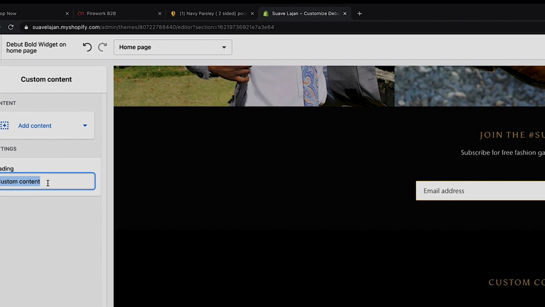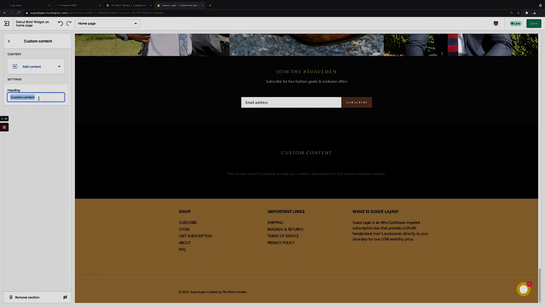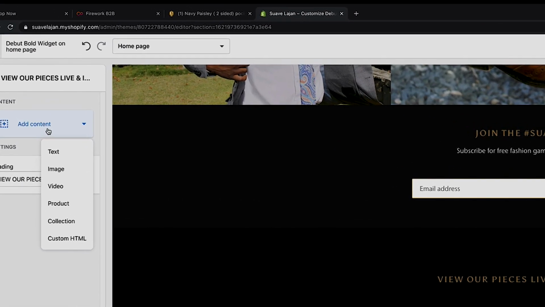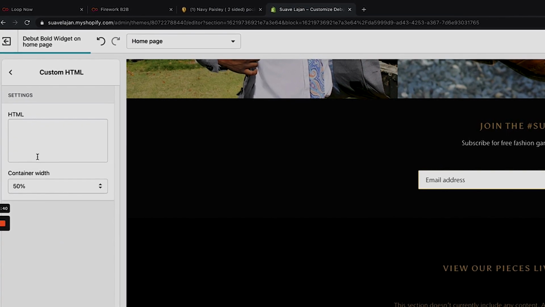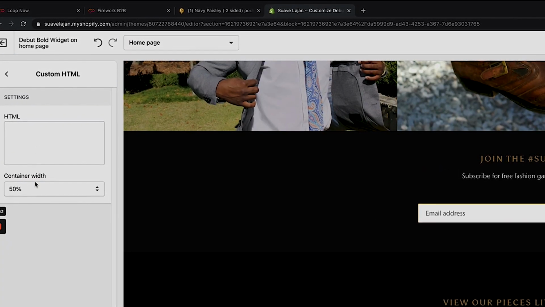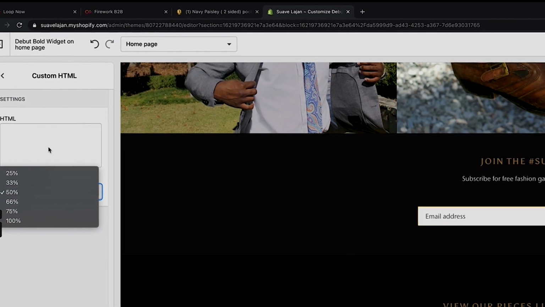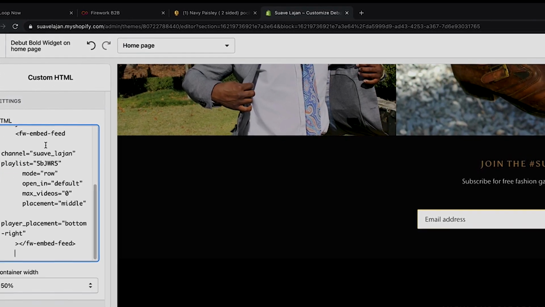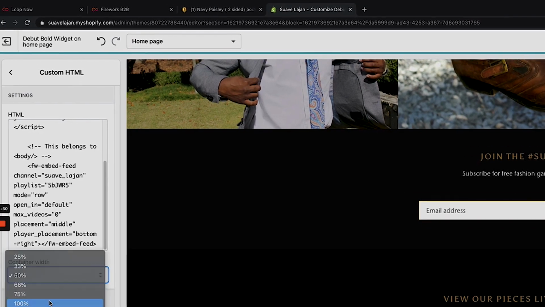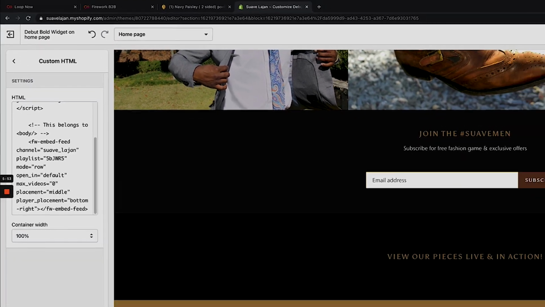I'm going to switch my heading to say, view our pieces live and in action. And then all I'm going to do is click add content. The content I want to click is custom HTML because that is the code that you're adding. I'm going to make sure that my container width is set to 100% because I want it to be full, right? So if I paste this code into here and switch this to 100%, now all I do is click save.